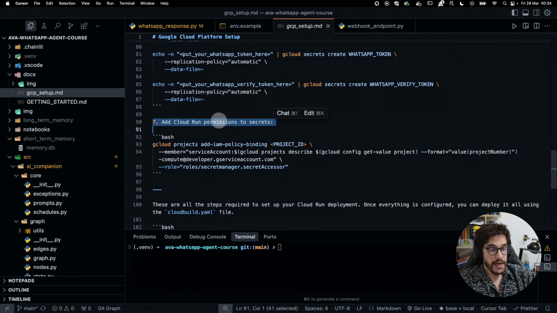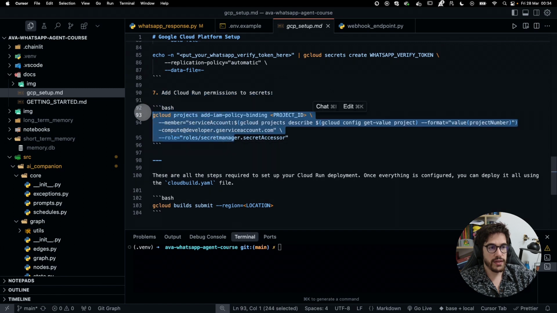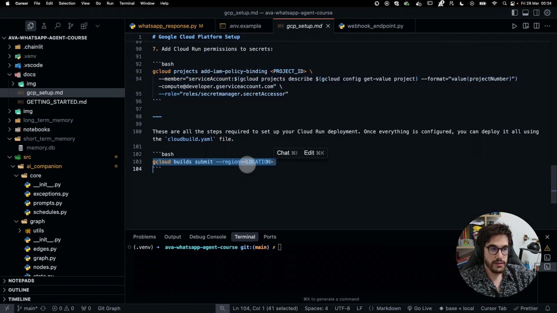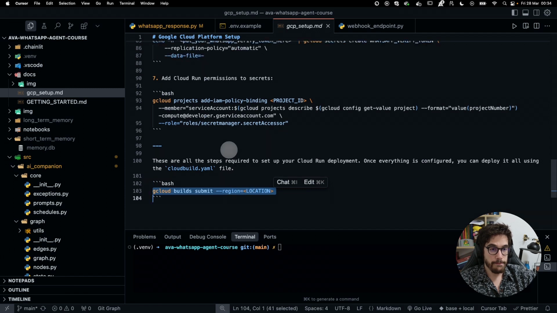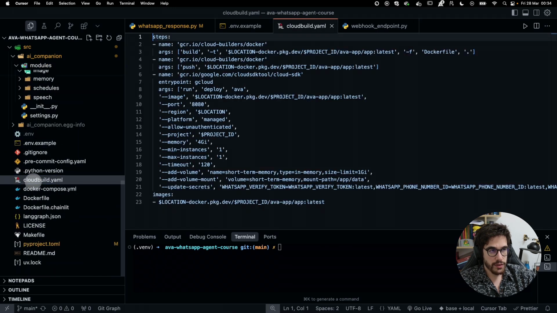Okay, now we are going to attach to Cloud Run permissions to read these secrets. That's something that we are creating with this gcloud command. And lastly, we are just submitting the deployment. And this is interesting because I have created one YAML here, one Cloud Build YAML in this repo.